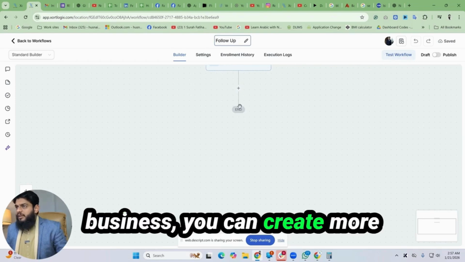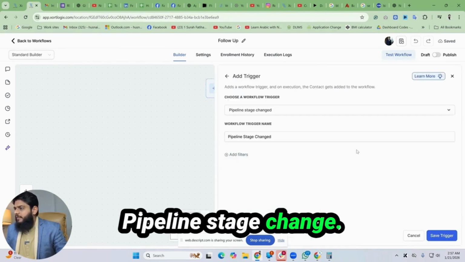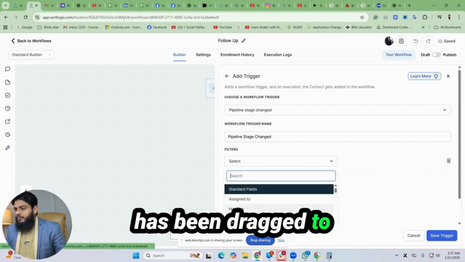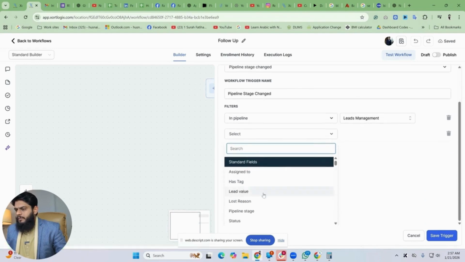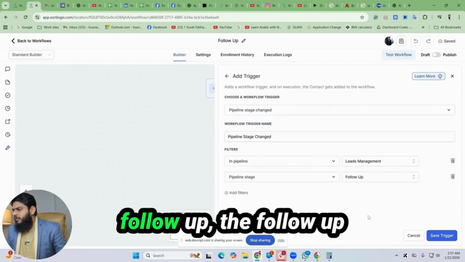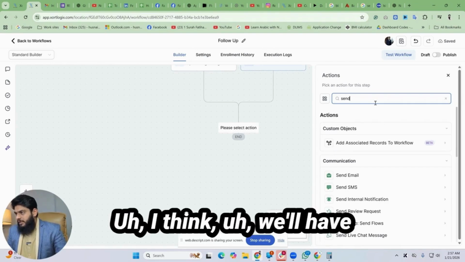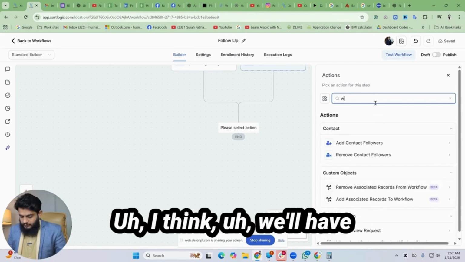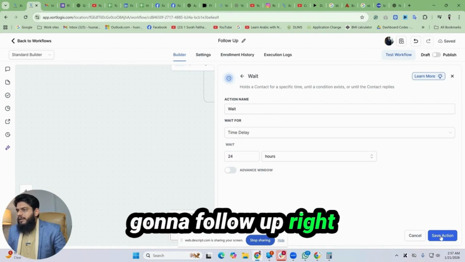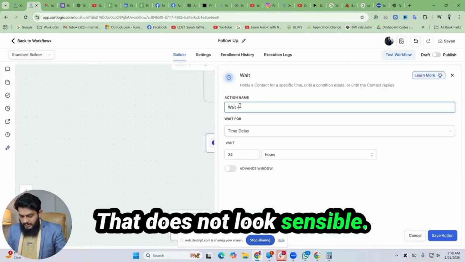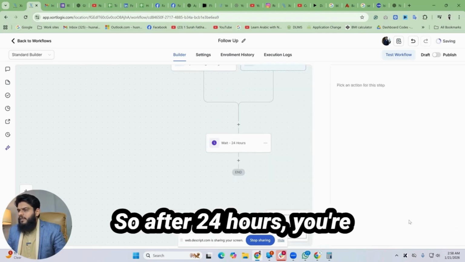Depending upon your business, you can create more than one kind of follow-ups. Now there will be only one trigger, pipeline stage change. So whenever the opportunity has been dragged to follow-up, the follow-up sequence should start. I think we'll have to wait first for a day, because we're not going to follow up right after the meeting. That does not look sensible. So after 24 hours, we're going to send the first email.